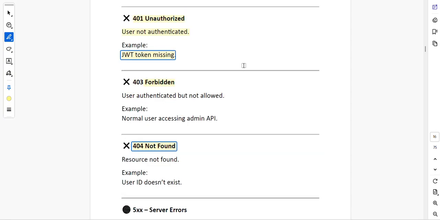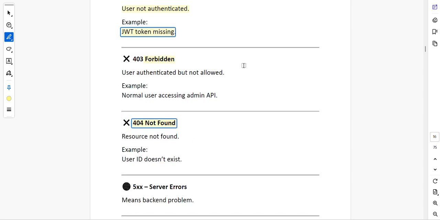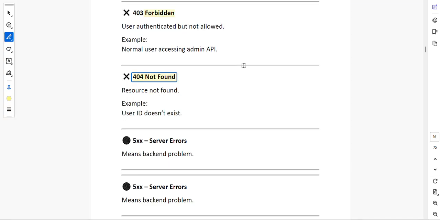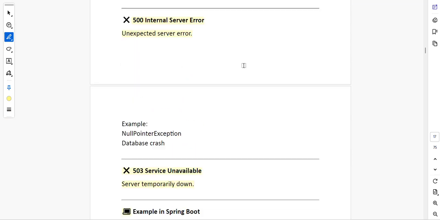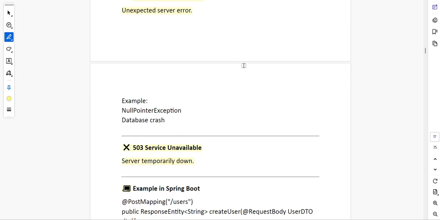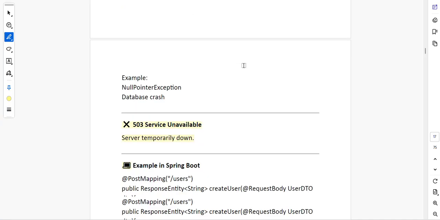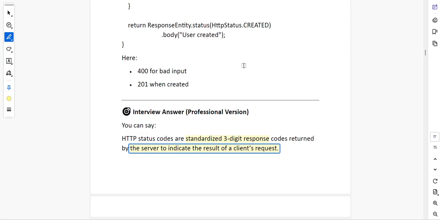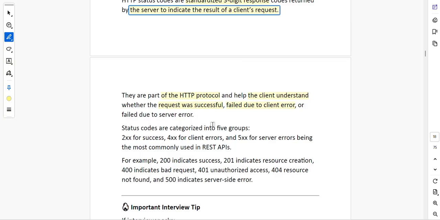After that there is 403, user is authenticated but not allowed. And next is 404, data is not found. And 500 is internal server error, unexpected server error. And 503 service unavailable, like the server is temporarily down. So they are part of the HTTP protocol. They help the client understand whether the request was successful, failed due to client error, or failed due to server error.